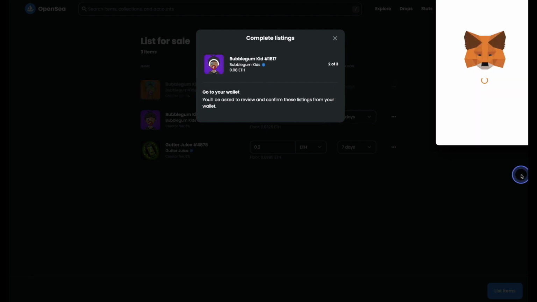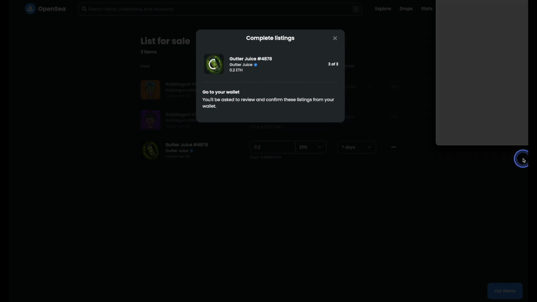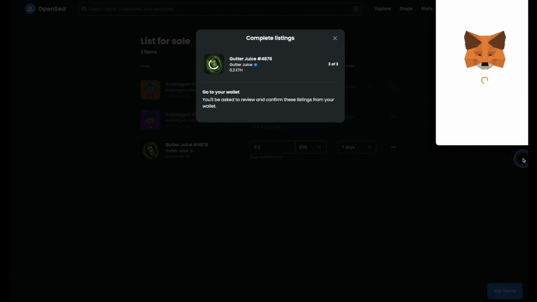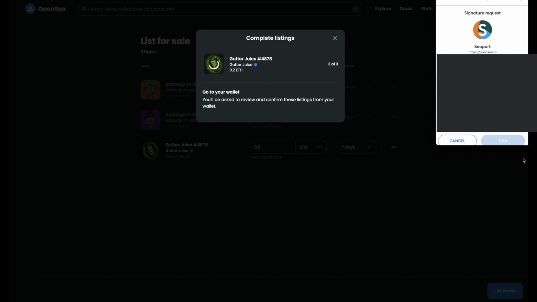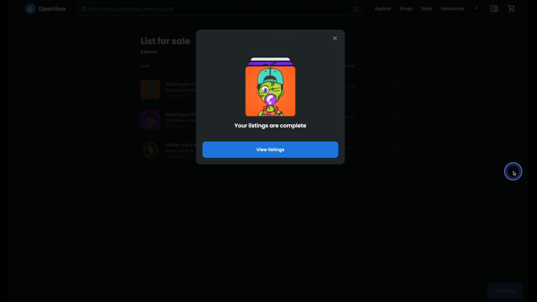And of course, because it's multiple NFTs and we're doing it in bulk this time, we'll have to sign multiple times. So that's 3 of 3. This is the last one that we'll have to sign. And that's it. It says your listings are now complete.